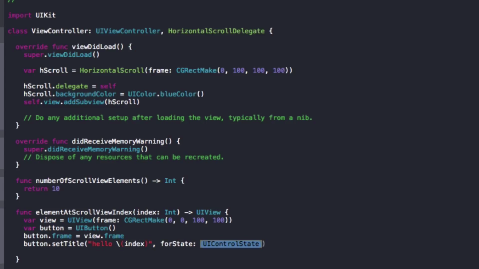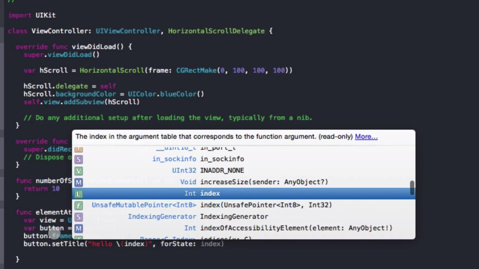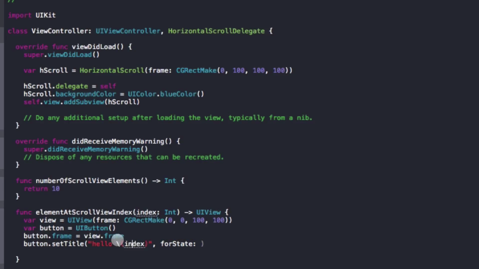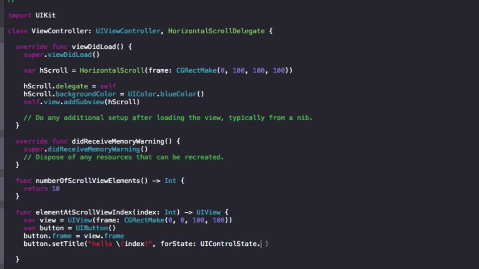So I'm going to do that with the string. Let me slow down here. I'm going to do this with the slash parentheses and closing parenthesis, and what that allows you to do is put parameters inside a string. And then that state is going to be when the button is in a normal state. So UIControlState.normal, that's an enum value.